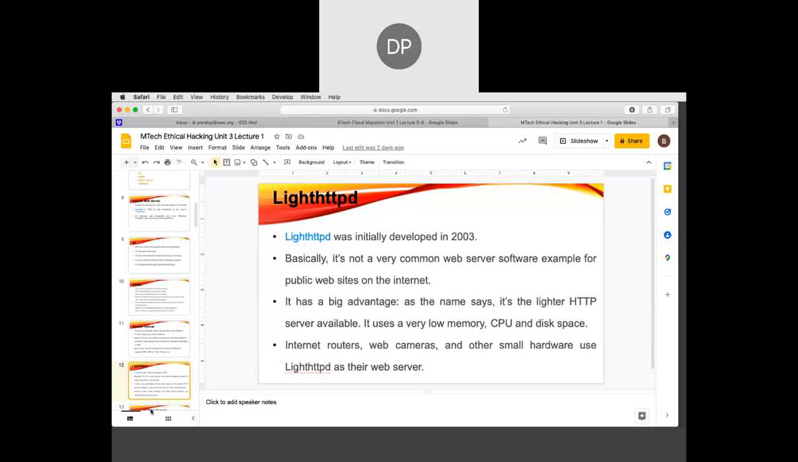Lighttpd was initially developed in 2003. Basically, it is not a very common web server software example for public websites on the internet. It has a big advantage, as the name says, it is a lighter HTTP server available. It uses very low memory, CPU, and disk space. Internet routers, web cameras, and other small hardware use Lighttpd as their web server.